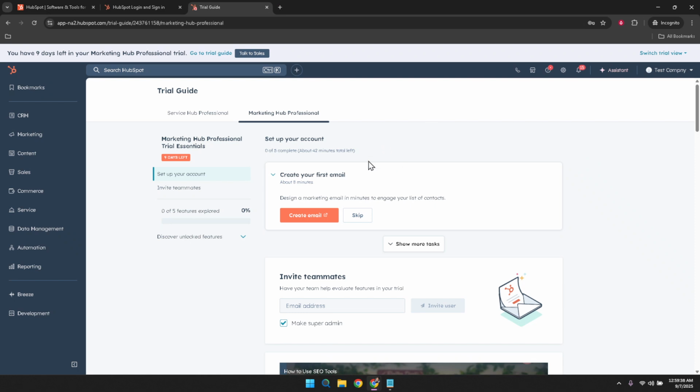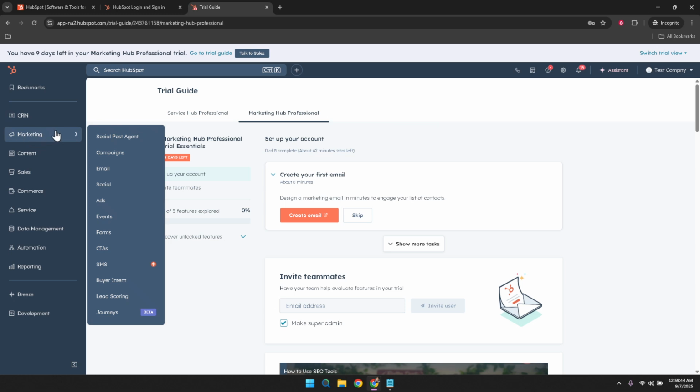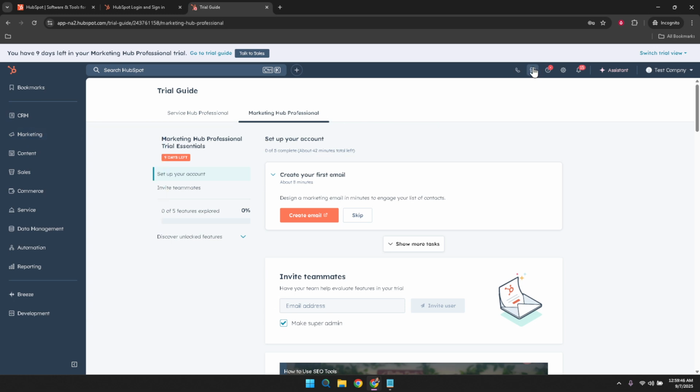Now that you're logged in, direct your attention to the top right corner of the HubSpot interface. Here, you'll find the Marketplace option. The Marketplace is essentially your one-stop shop for all potential integrations, allowing you to connect various apps that can help optimize your efficiency. Click on the Marketplace to open up this window of possibilities.